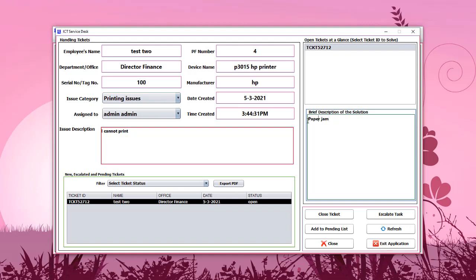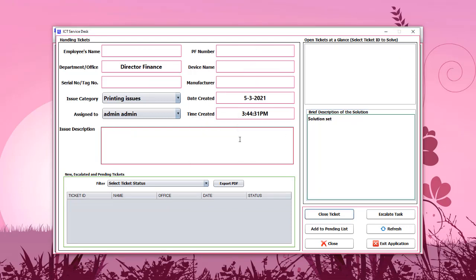So you cleared the paper jam, and then it's working. Then you can close the ticket. Once the ticket is closed, it's no longer new. So if you check on the status of open tickets, we don't have an open ticket, we don't have any pending, we don't have any escalating.